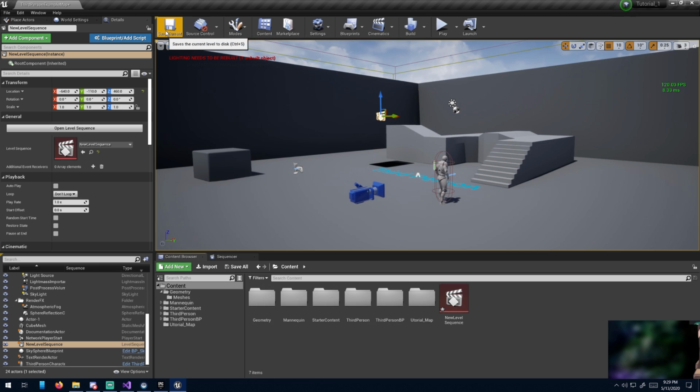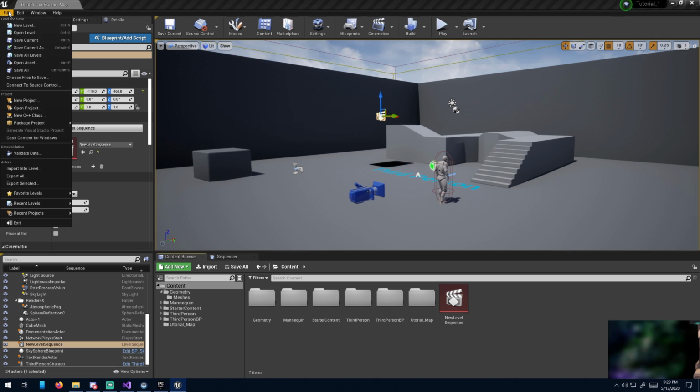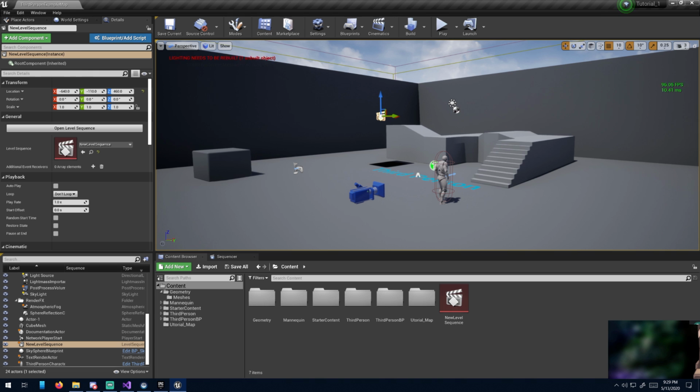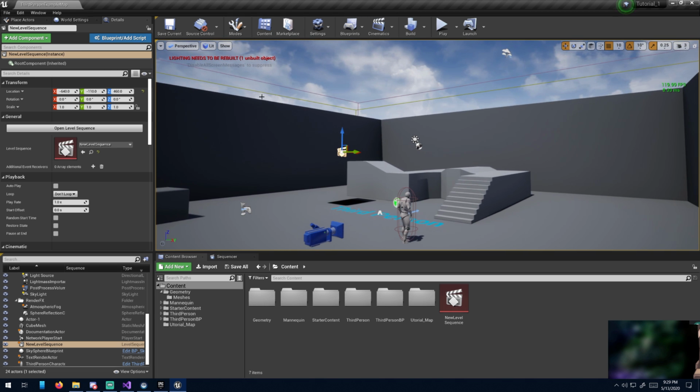Now then, at the top we have save the current level, which, as you just saw, this little star thing is in the level, but it just wasn't saved at all. It saves what's going on in the editor, but it does not save the assets. This saves the assets. And again, if you think, wow, that's really stupid, then just do save all up here, or Control-Shift-S. I do that all the damn time. Source control, that's for, honestly, co-oping with other people.